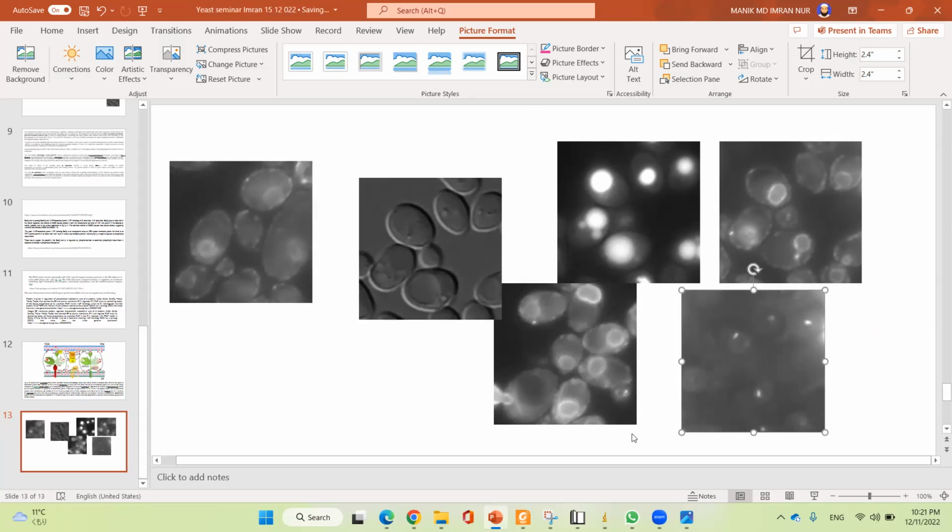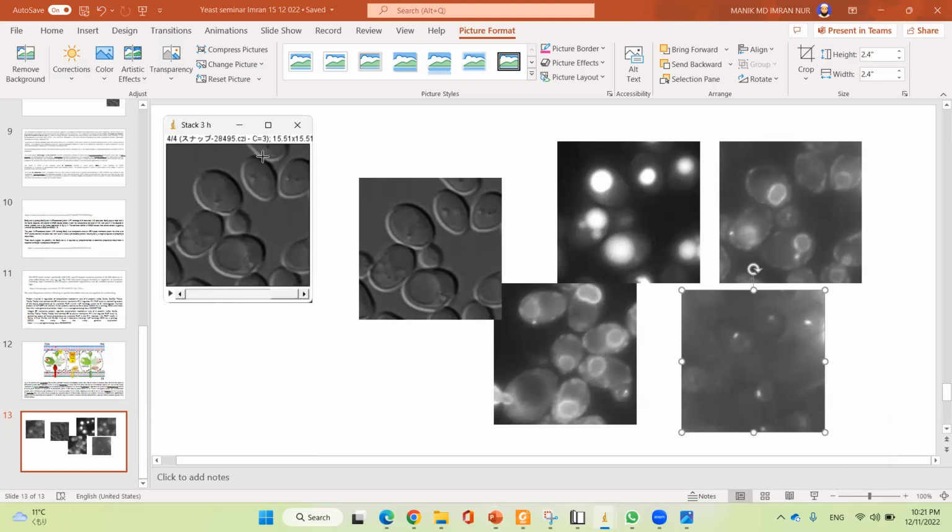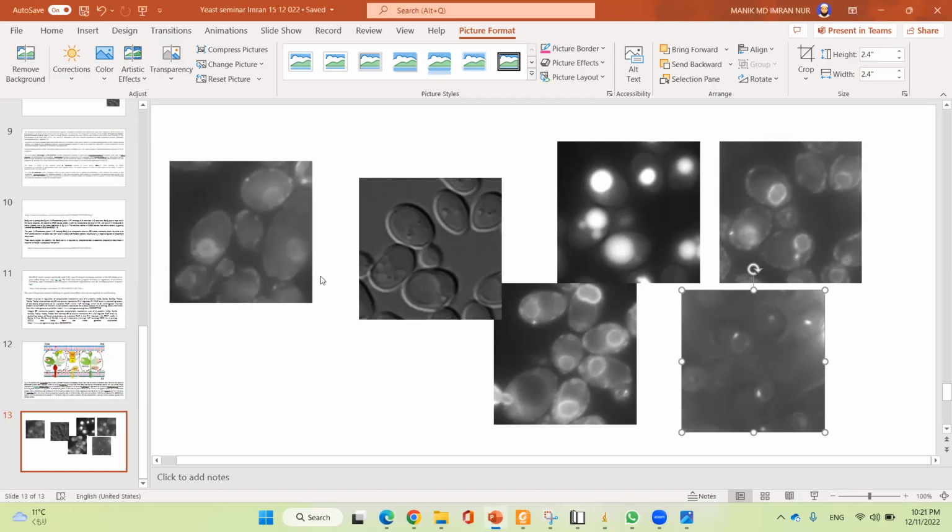Okay, and you have to remember the individual channel name. This is the C3, it's the gray. This is C2, this is red. This is C1, C1 is green, and this is C0. C0 is blue. Remember this path, it will be required for us.